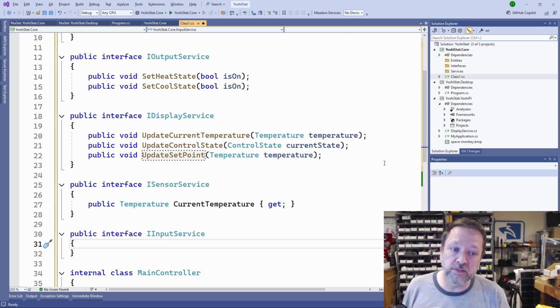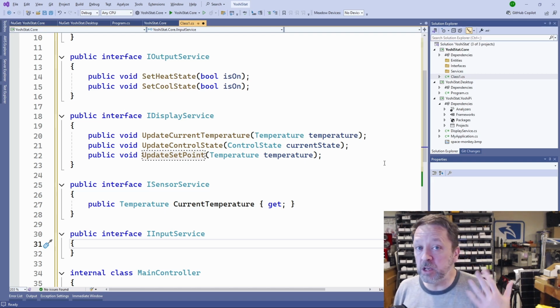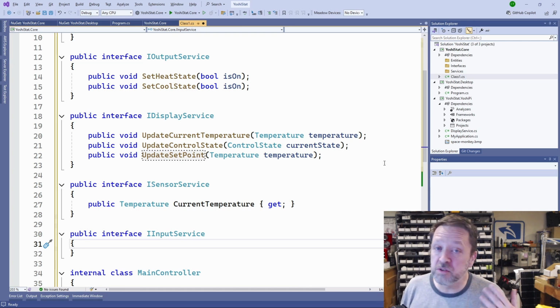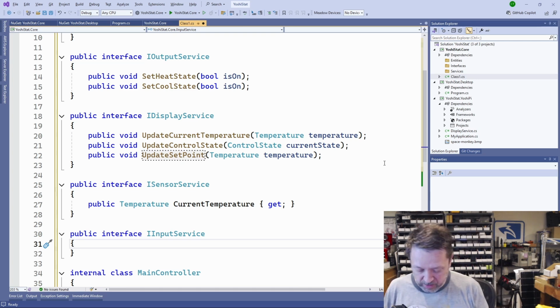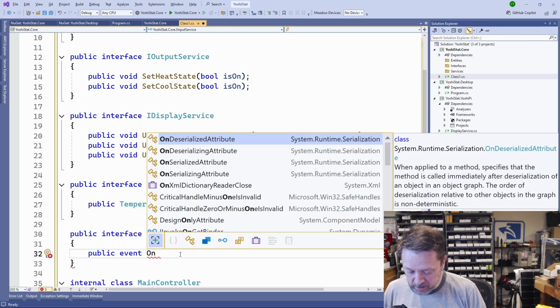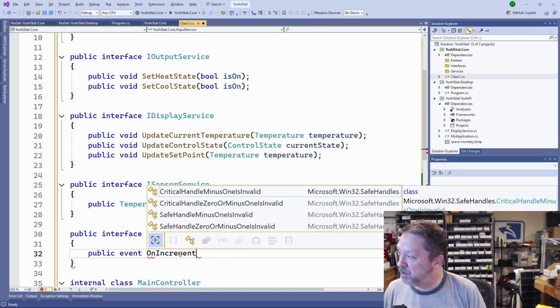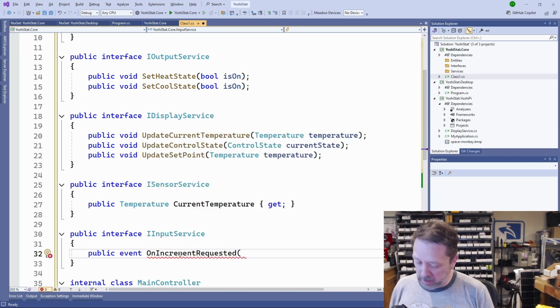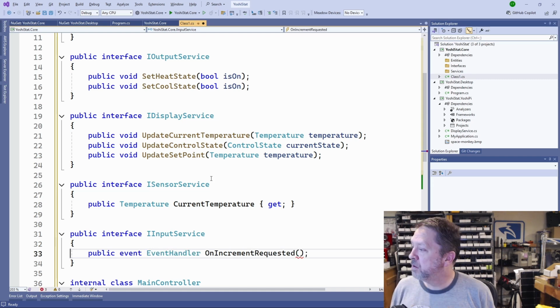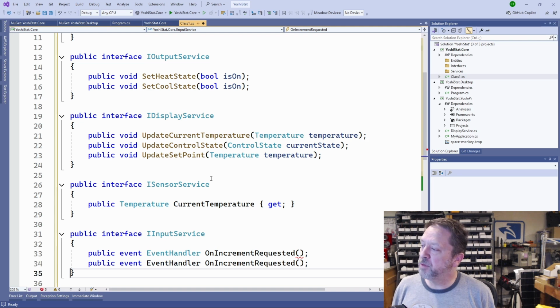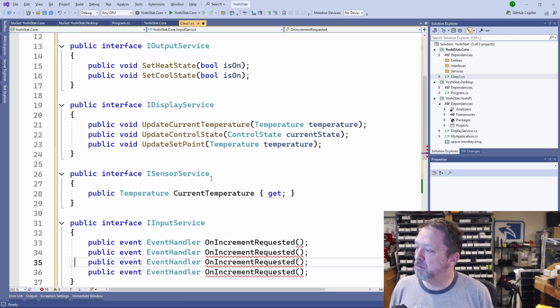Now the input service, this is going to be the user clicks on something. So this is really going to be event based, right? So on increment requested, and really we don't need to pass anything else. So we have an increment, then we'll have decrement, accept and cancel.